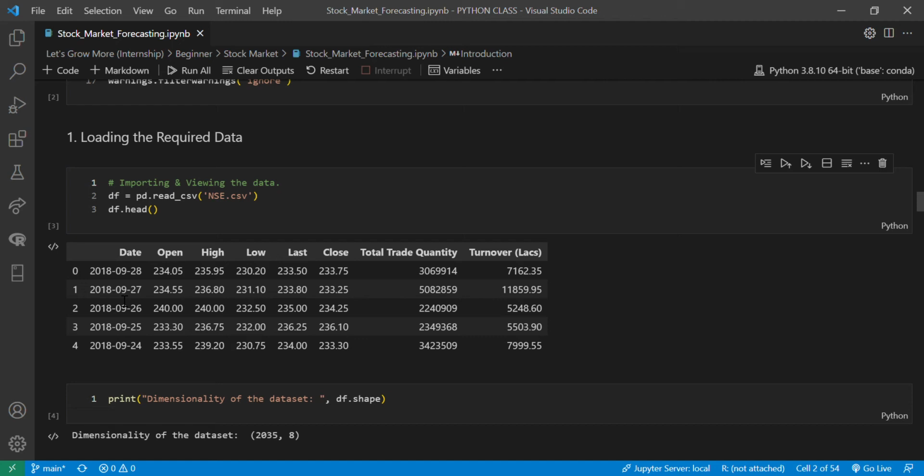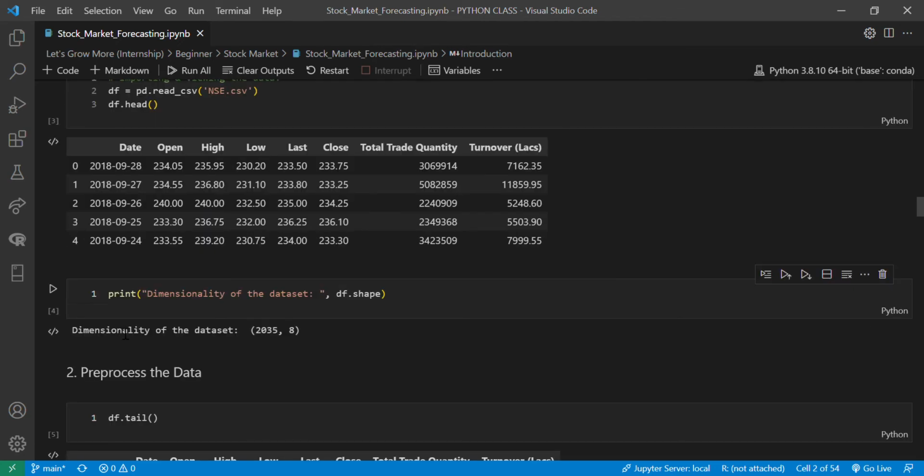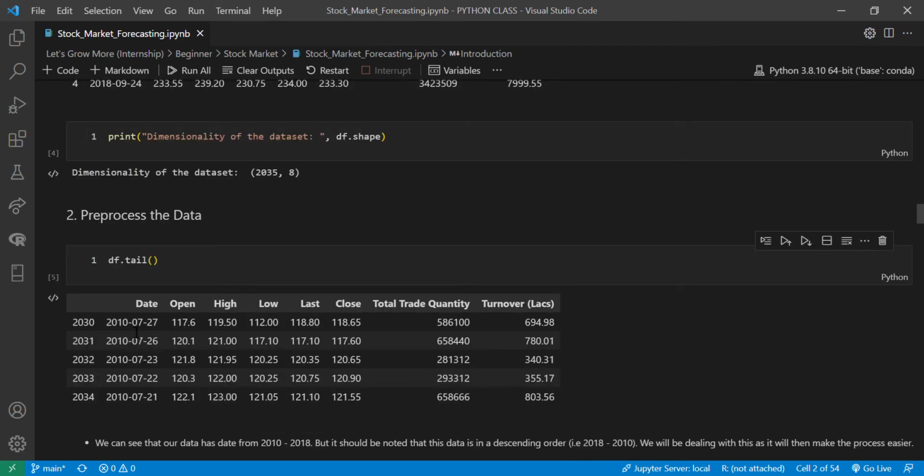Now, one important thing about time series is that time series data is always dependent on its past information. So that is why we need to retrieve every single point from its past. So if we process our data, this is my head, that means the top 5 rows, and this is my tail, the bottom 5 rows.